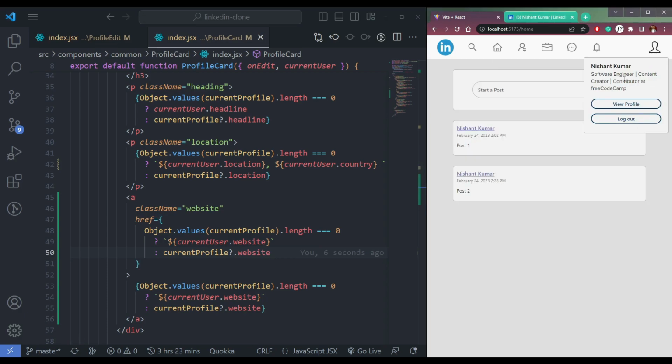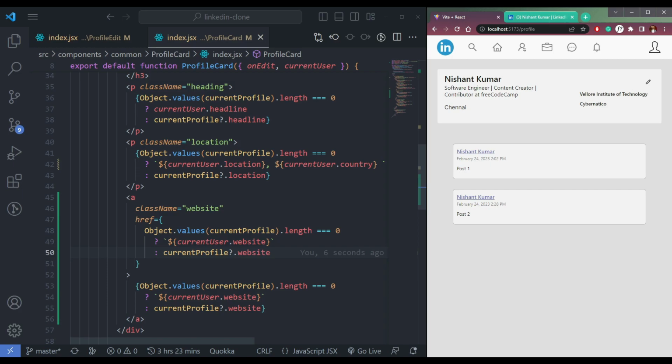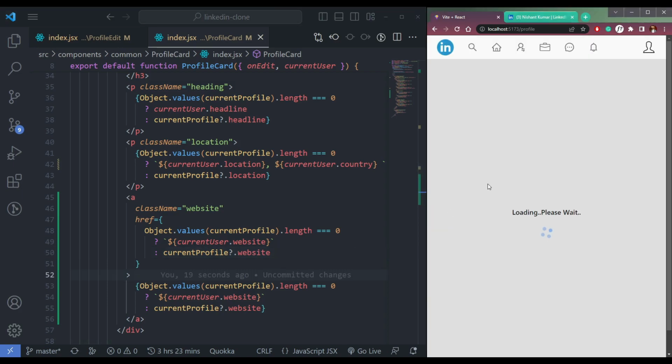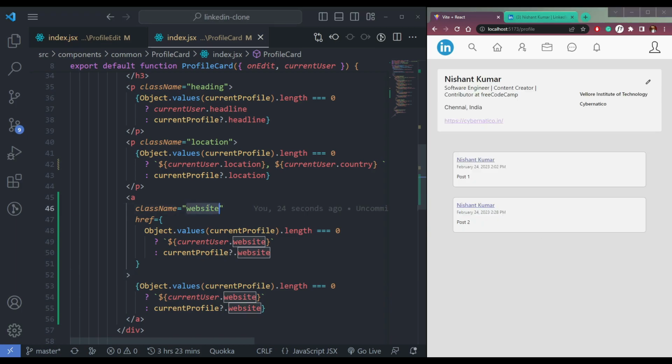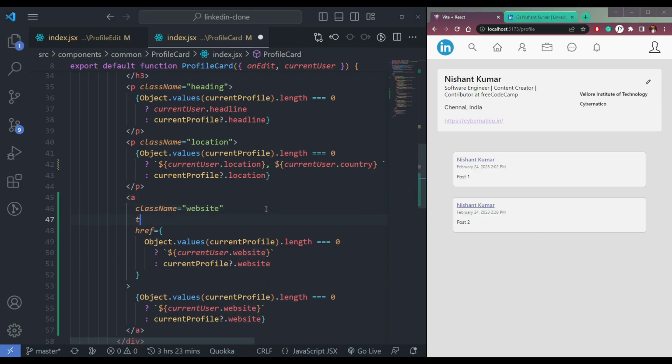Let me go to the profile. Okay, we don't see the a tag. What happened now? Okay, now we see it. Fine. So just make target as blank.